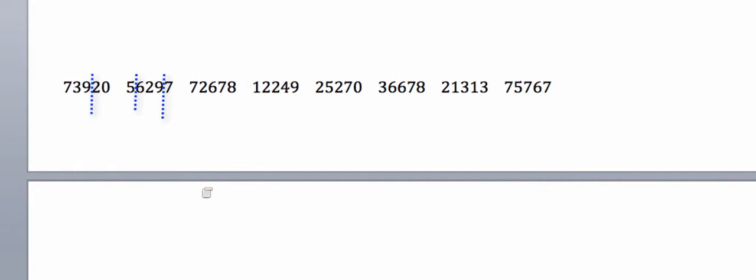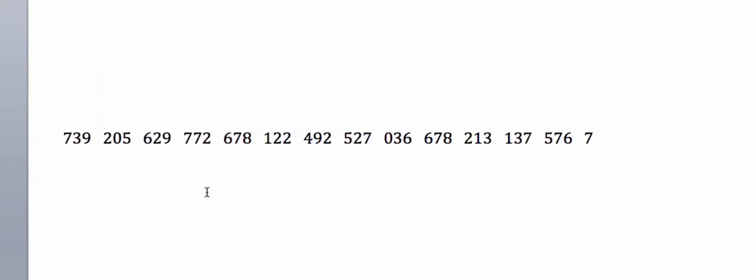Now let's go back and see what numbers we're using. The instructions say 1 to 976. Well, 976 is 3 digits. So we will regroup our digits into blocks of 3 numbers. And this is what it would look like when you're done. None of our regrouped numbers are larger than 976, so we can use them all. You can choose the 8 random numbers as they are. In other words, just go numbers 739, 205, 629, 772, and so forth.